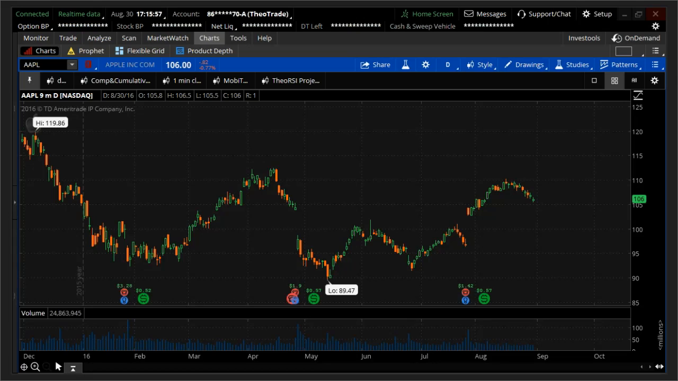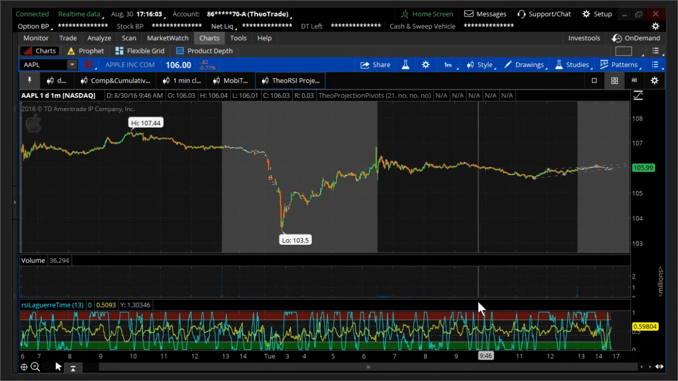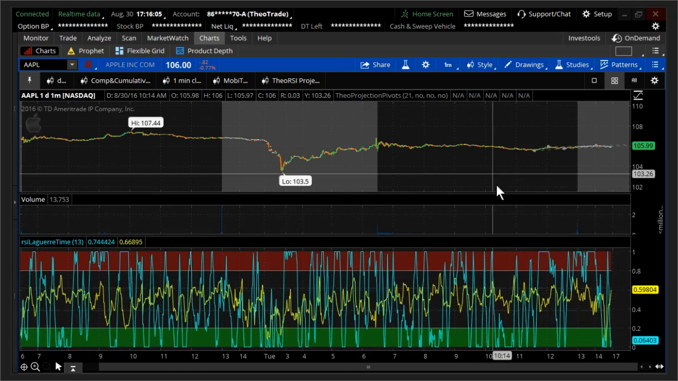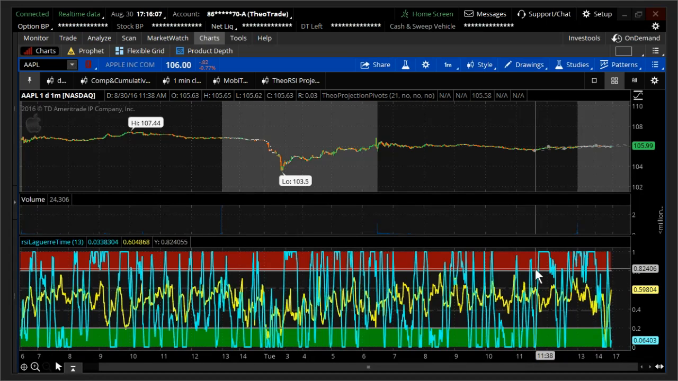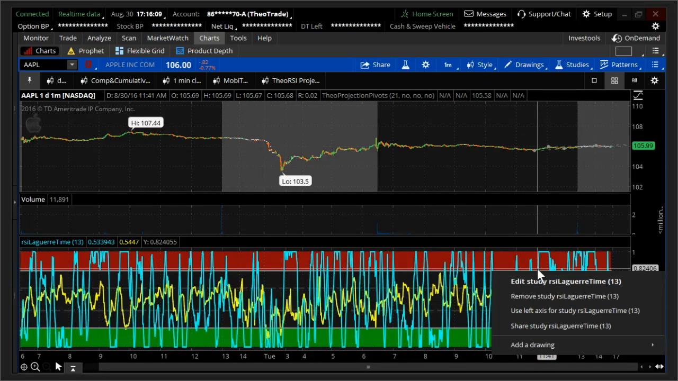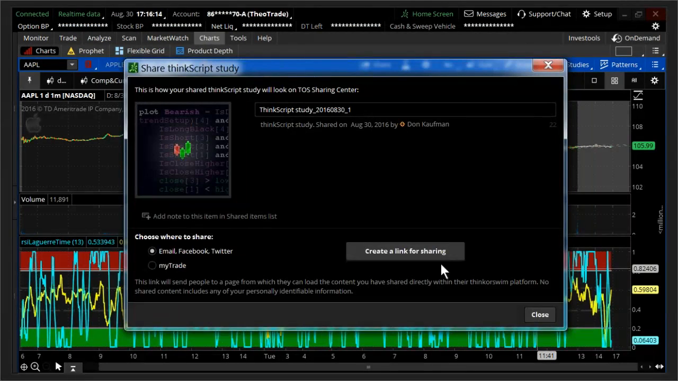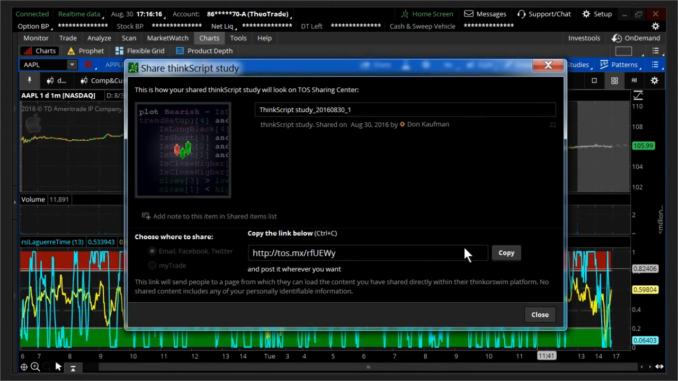It would be a tos.mx link. I'm going to show you what one looks like. I'm actually going to throw the indicator back up here. I am going to go to the indicator itself, right click on it, go over here, share this study, and create a link for sharing. Now, we already have a link in the chat room ready for you, but I want to show you how this is done. If I wanted to share this, I just simply hit copy. Now this link is copied.